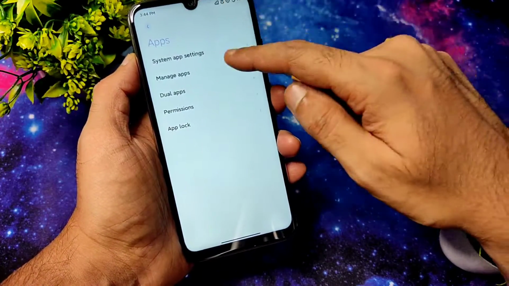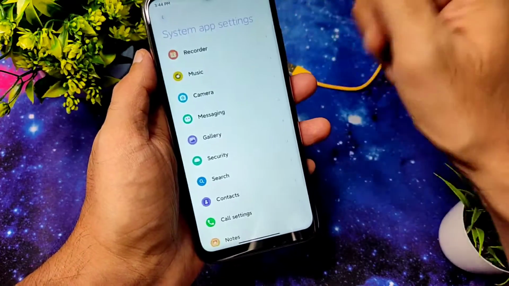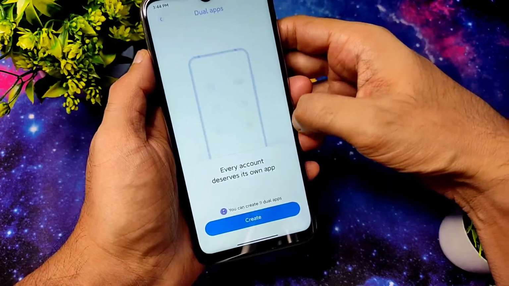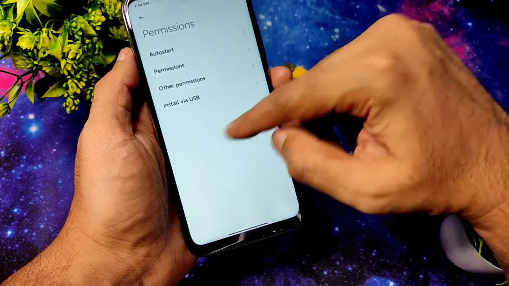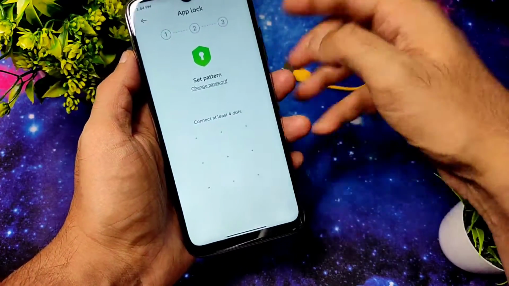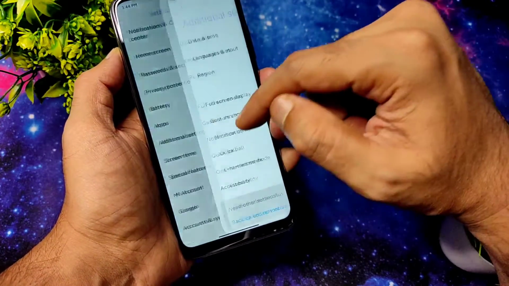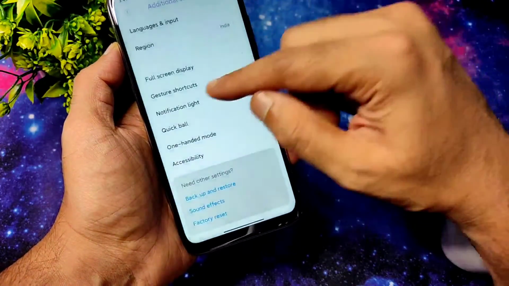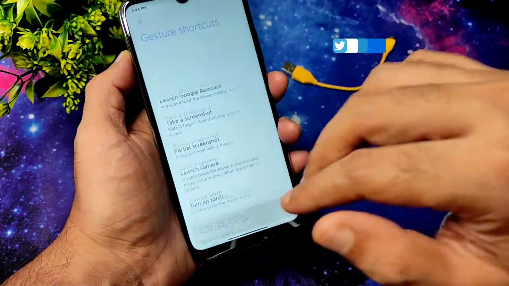And in app settings, you get system app settings. For example, these are the system apps. If you want, you can change them. And even the dual apps function is present in this ROM. Permissions, you can choose here. App lock, here you can enable the app lock, and it's working fine, no problem. In the additional settings, you get these things, like gesture shortcuts are given. You can choose here, for example, take a screenshot using 3 fingers.